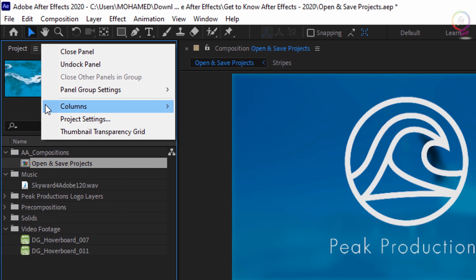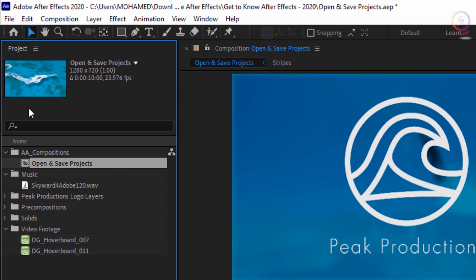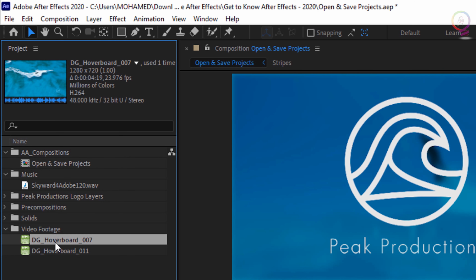Now the project panel is where you'll import and organize all the elements you'll be using to build your After Effects projects. Note this project is organized into folders. So I'm going to go down to the bottom folder where it says video footage. To look in that folder, click the triangle to the left of the folder. And then just click once on the top video clip and that'll load up a preview here at the top of my project panel, and it also shows me some important settings about the format of that file itself.